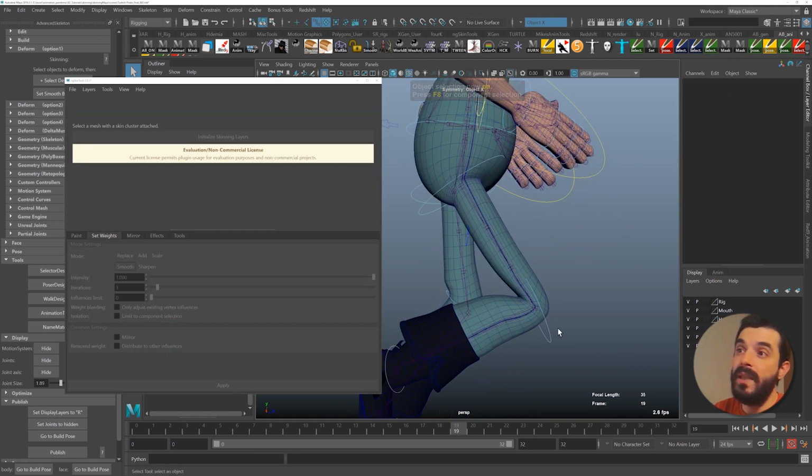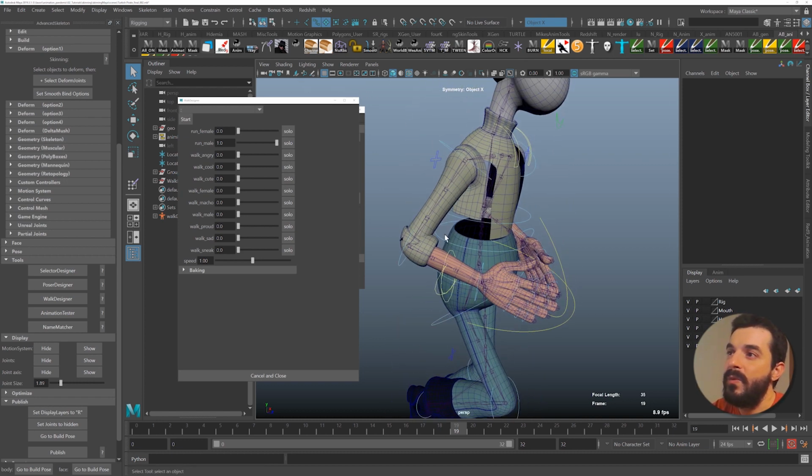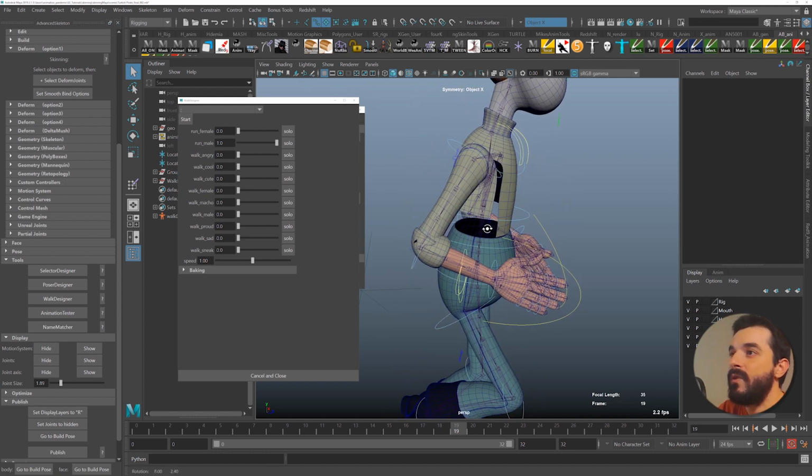Consider that it didn't take us long to get there. You can really rig and skin up this character in an afternoon with Advanced Skeleton and with the right workflow for skinning.